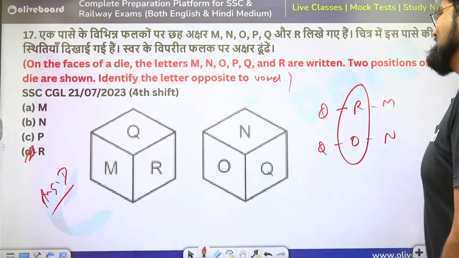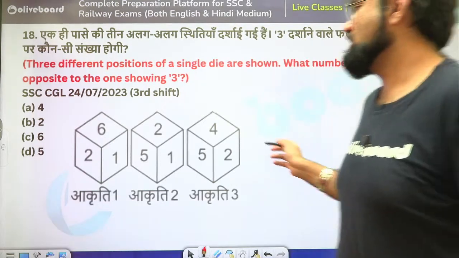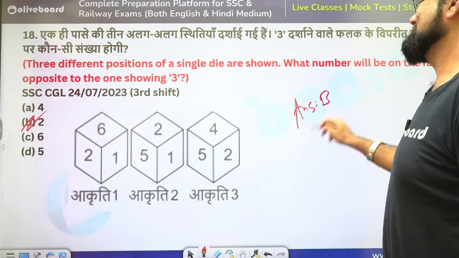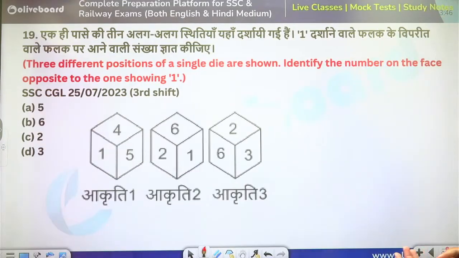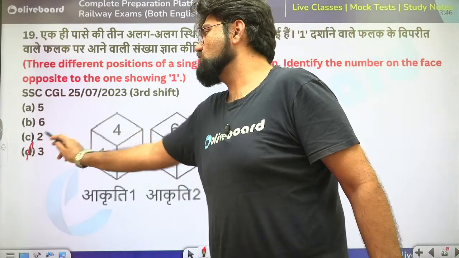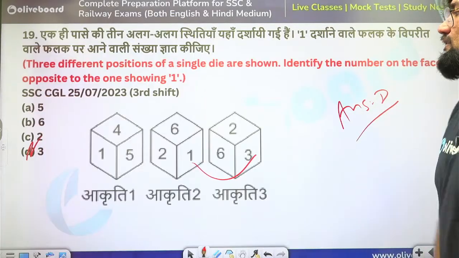Alright. Next. What is opposite to 3? Again, we have 2 which is common everywhere. So option B, 2. Opposite to 1, 4, 5, 6, 2, 6, 2: 1 is opposite to 3. All kinds of questions you will see. Only these 3, 4 types will always be varying within each other.